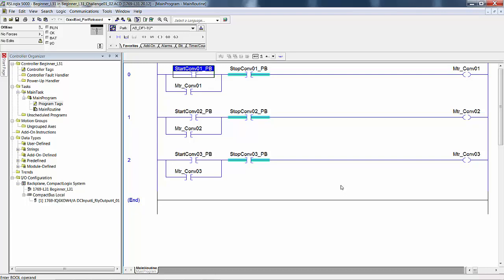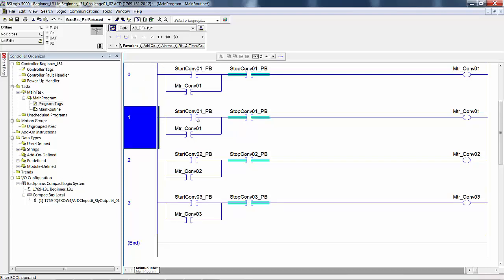We know that these individual rungs of logic will work for each conveyor because we tested it on Conveyor 1, and we have unique tags for each conveyor. We also were requested by the customer to give them a system start or enable and a system stop disable functionality. We're going to do that next. We're going to create one more rung. I'll just click on this one, Control C, Control V. So now I have two rungs alike.